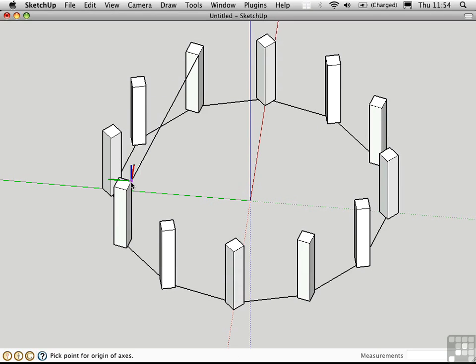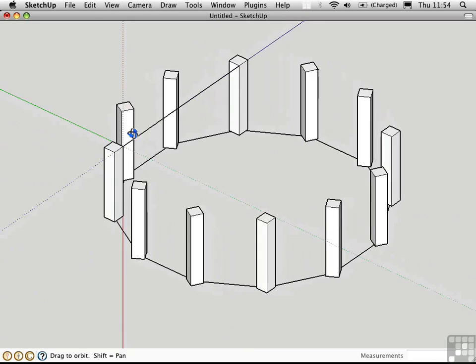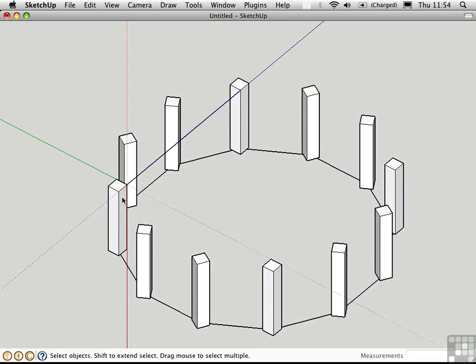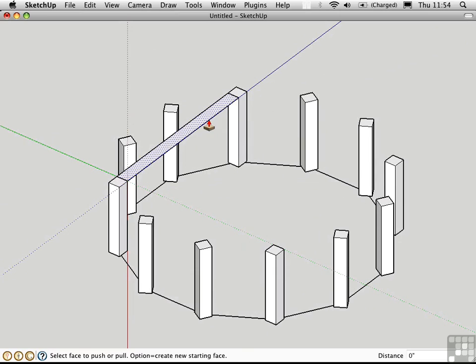I'll set the origin point of the new axes here. I'll make the red axis go down along the post, and the green axis go along this edge of the post. So now our axes are coincident with this line. I can now use the Rectangle tool, and it will work along these new axes. I'll use Push-Pull and pull this down a distance. I'll make it 2 feet. And then I'll Push-Pull in about 6 inches.